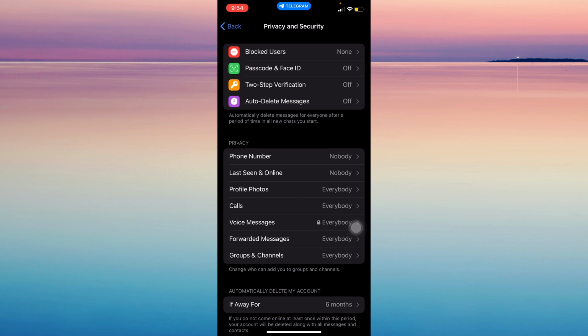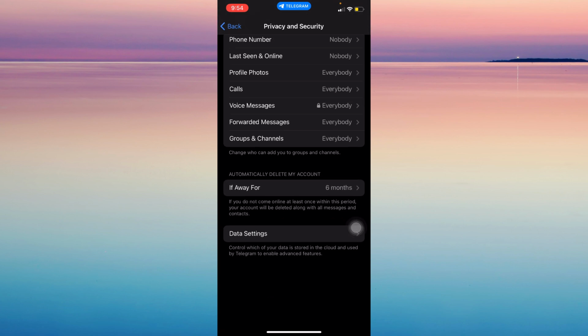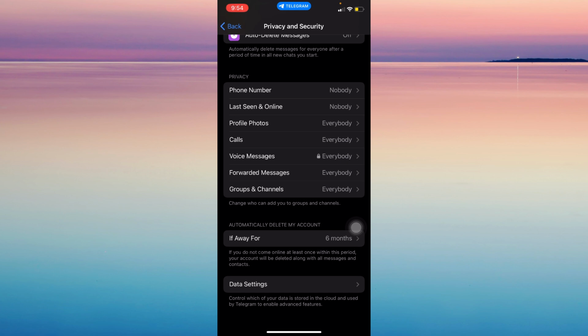And if you scroll down, you will see that there's actually no switch. That's because Telegram removed it, but they might add it in the next update or the next few updates. So all you can do is wait for it.